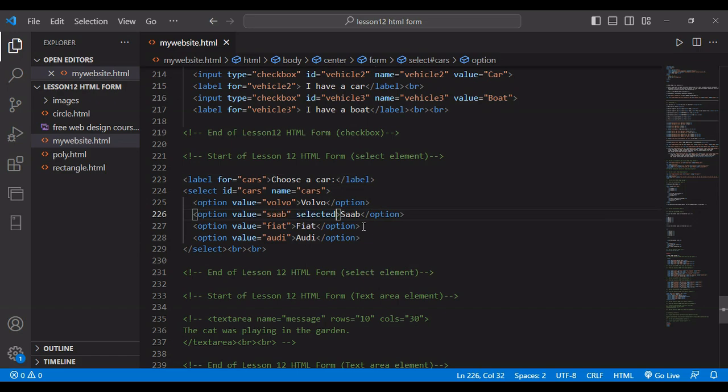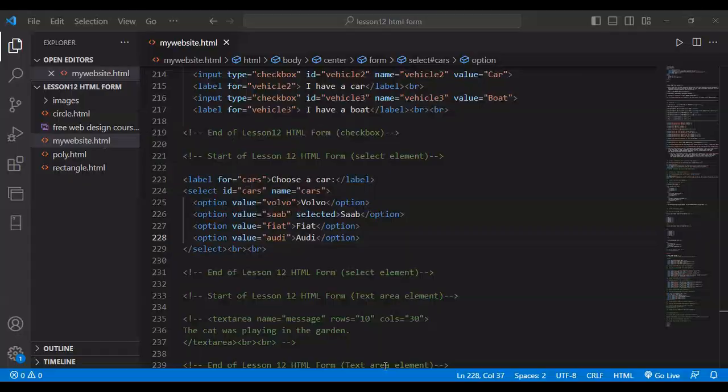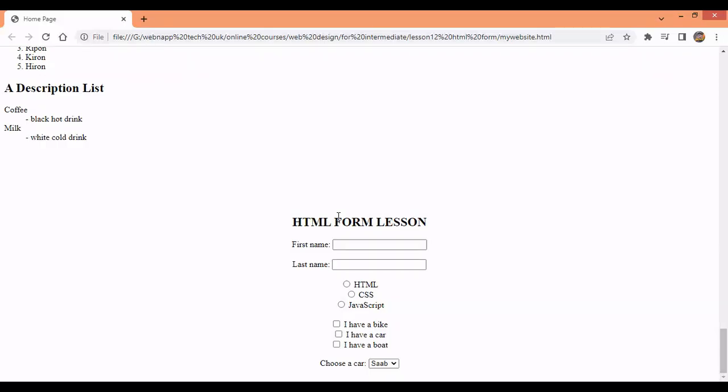Look, selected. That means now if you refresh it, you see as soon as you refresh, Saab is showing on the top, as the first selected from the drop down menu. I hope you understood why selected is used. So I don't want to show Saab in the front, I want it to be default. So leave it like that and refresh it. It will be back to Volvo.